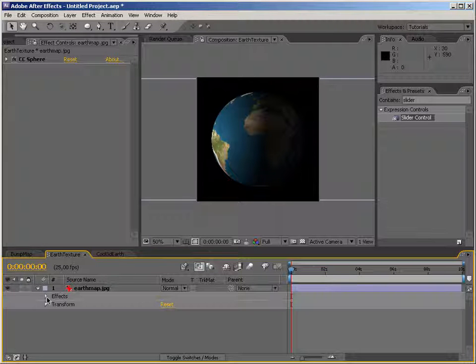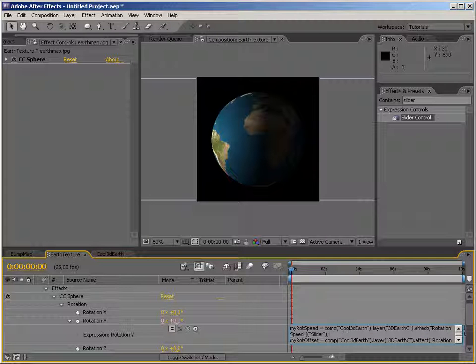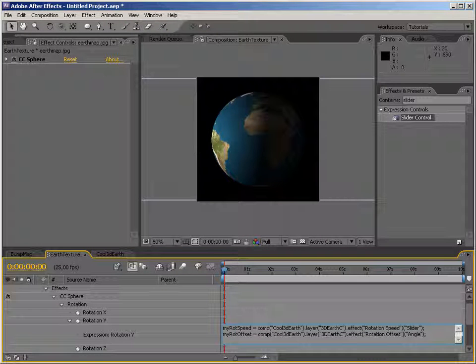And Earth rotation, let me just close this down. Earth rotation and rotation offset. Okay, so the value of the rotation should be my rotation offset plus my rotation speed multiplied by current time. But I think we're going to divide this rotation speed by some factor, like 100.